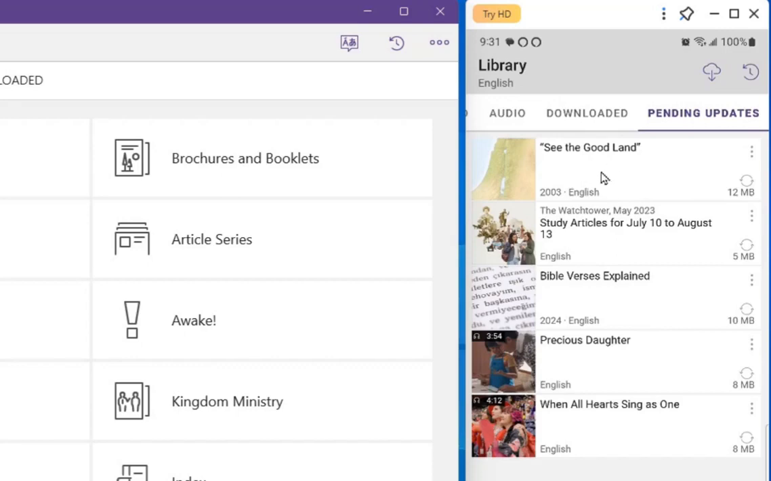Now, this doesn't have any audio. This one does have audio. This one has audio. I think this one's an audio. So what you have to do is keep in mind which ones these are, because if you've never downloaded the audio for them, then you'll have to go into them and update the audio as well.